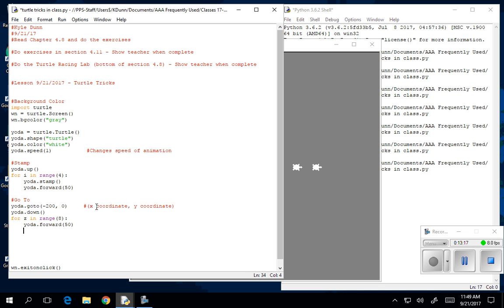I'm going to show you something else here too. Now, after he goes forward, I want him to make an imprint of himself. So I'm going to say Yoda stamp. Make sure you finish with those parentheses. So he's going to go forward 50 paces. He's going to make a stamp, right? Well, now what I want him to do is go elsewhere, but I don't want him to draw the line that way.